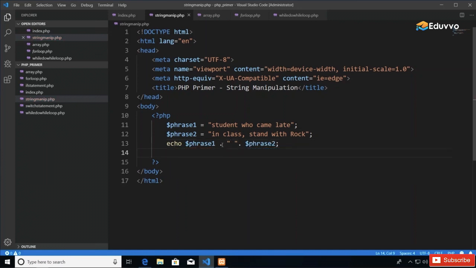Each time I use a dot, I'm joining a string to another string. In other words, I'm joining the string that is in $phrase1, which is "student who came late", onto a string that only has a space in it, and then I'm joining all of this further onto another bit of string, which is found in $phrase2.